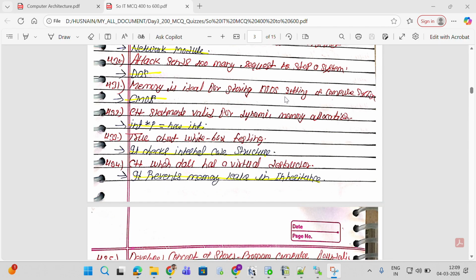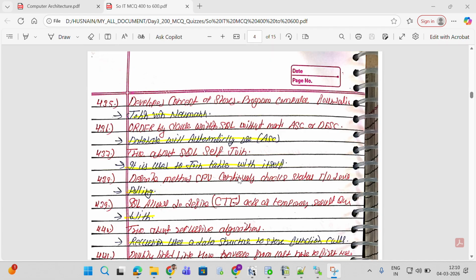Memory ideal for storing BIOS settings of computer system: CMOS. C++ statements valid for dynamic memory allocation: int *ptr = new int. True about white box testing: it checks internal code structure. C++: when class has virtual destructor, it prevents memory leakage in inheritance.